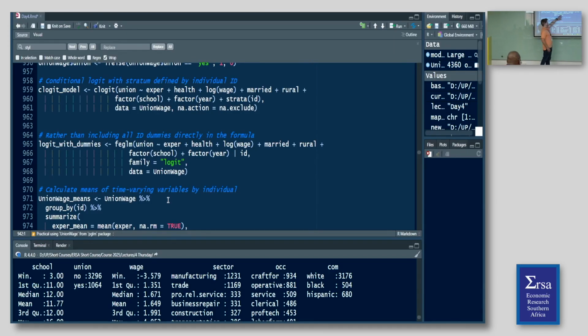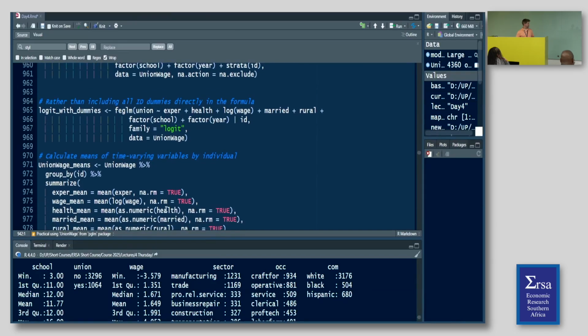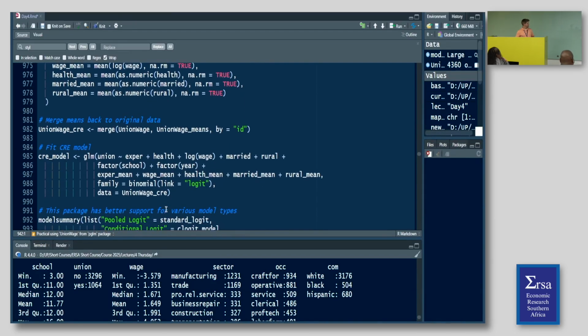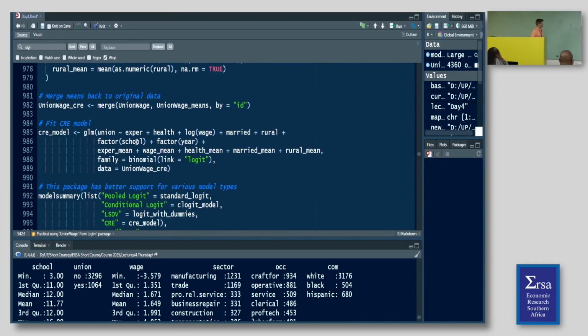But the FEGLM has a little trick that allows it to estimate these models very quickly. Okay, but it's doing exactly the same thing. It's basically creating a dummy variable for each of the units of identification. So that's one way of running this, and I would advise that if you're going to use that type of method. And then we could also, again, do the CRE method. Basically create averages for all the time-varying variables, and then include those in our model.